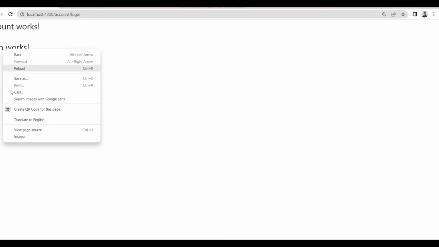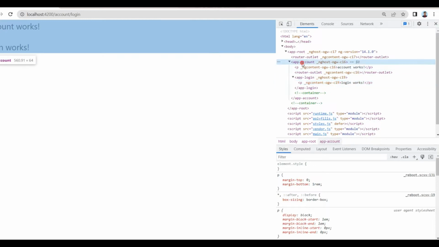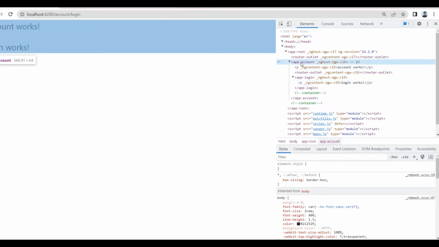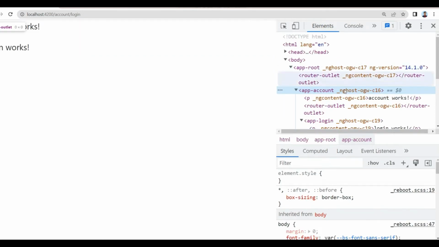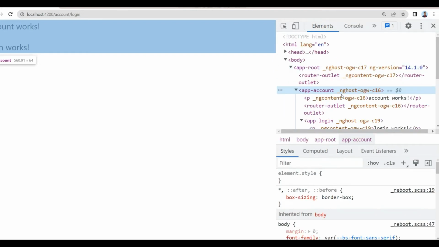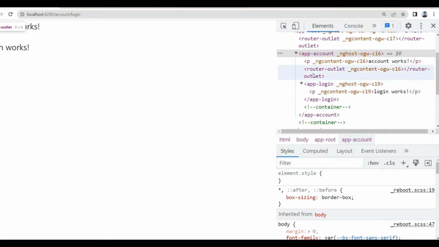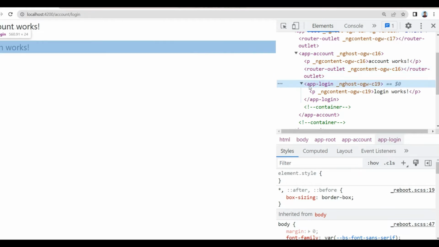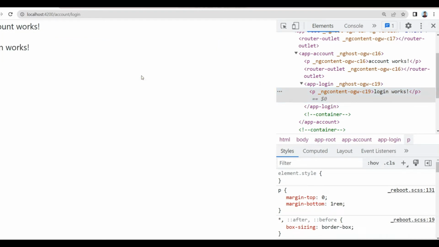Now if I inspect, I can show you this is my master page component. Let me increase this. This is the app component, that means the master layout component, and with the help of routing we are rendering the app login component here. This is the content of that app login component. So let me design this page.